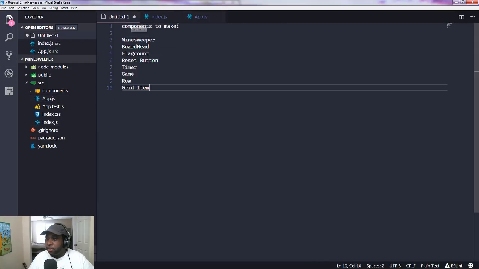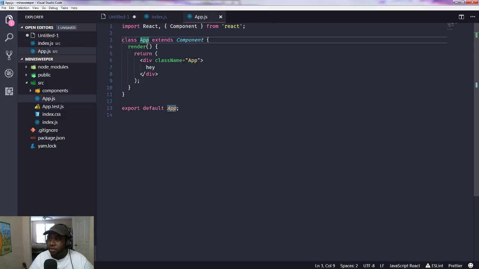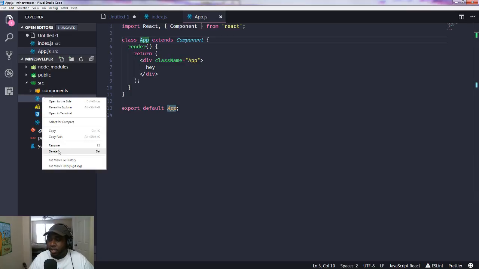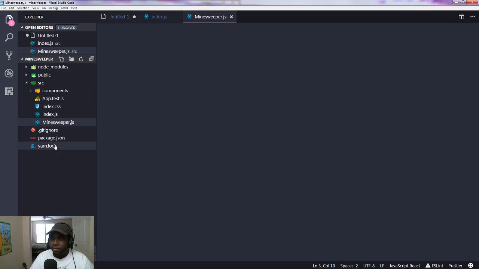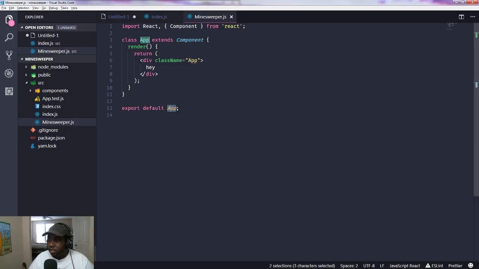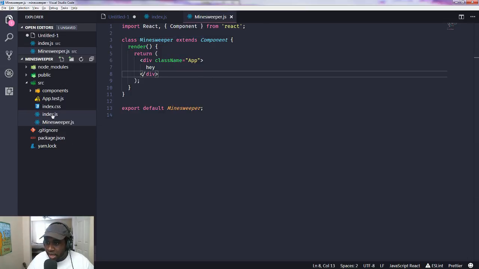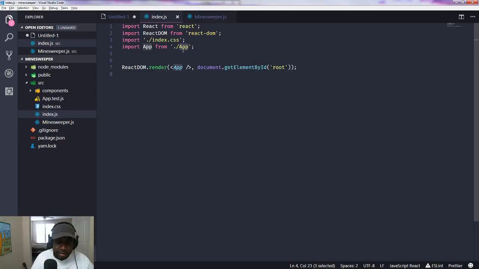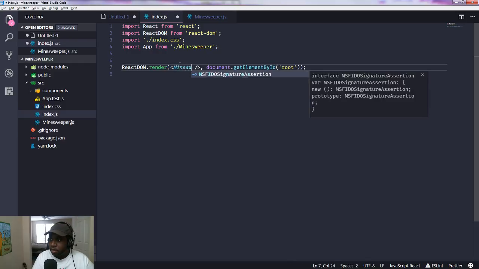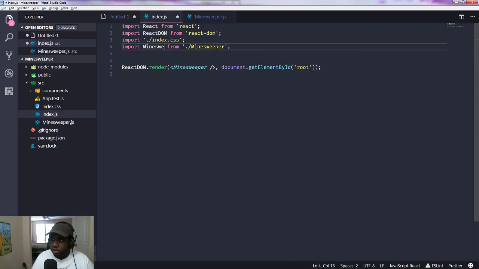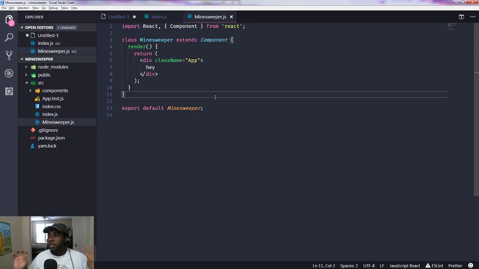The first thing we have to make is our Minesweeper component, and we'll just have our app.js file be Minesweeper. So how about I just rename this to minesweeper.js. Boom. And then we'll change these to Minesweeper. In our index.js, instead of linking to app, it's going to link to Minesweeper, and this is going to be Minesweeper as well, and same here. Cool. All right, let's get started with Minesweeper.